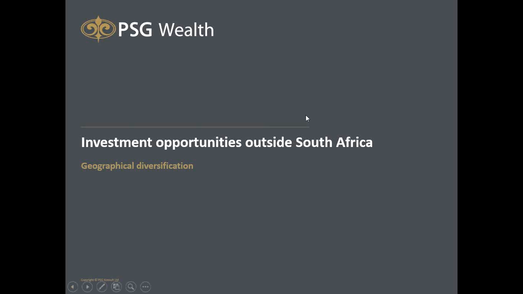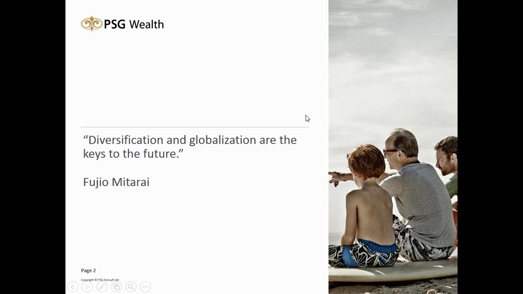Just to get going, here's a quote from Fujio Mitarai. He was the chairman of Canon until 1998, and the president of Canon in the USA. He says, "Diversification and globalization are the keys to the future." That's just a little quote to put things into context. So let's bring it in.